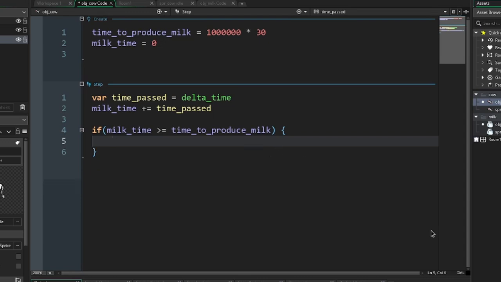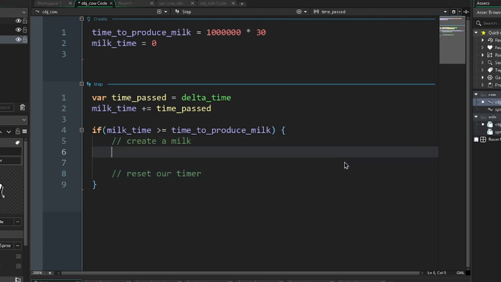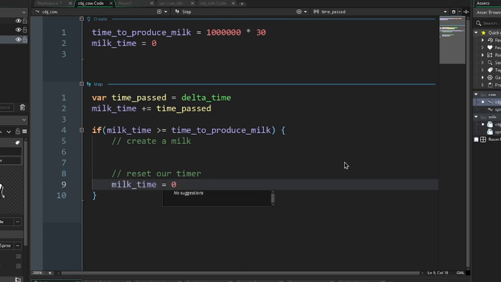So what do we want to do when the milk time is bigger than time to produce? First, we want to create a milk. And then we want to reset our timer. Resetting our timer is easy. We just say milk time equals 0. And then next time we come into the step, it'll be 0 plus time passed, and then that won't happen. And then we'll just keep stepping until it gets big enough, and then it'll reset on and on forever.